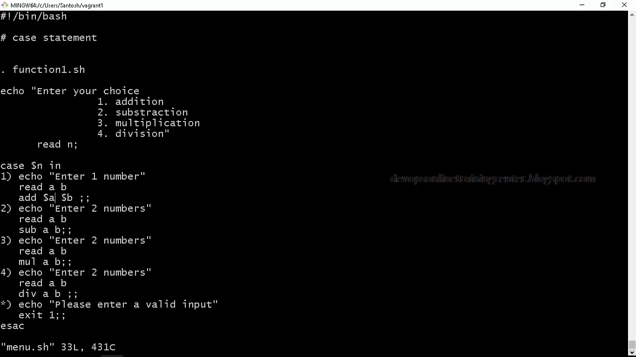Then add $a $b. So $a is 100 and $b is 200. So it will call the function add with the two variables 100 and 200. So it will go inside this function, which is in function1.sh. Under that there is something called the add function that will add two numbers and it will print the sum, right? So like this we have multiplication, subtraction and division.